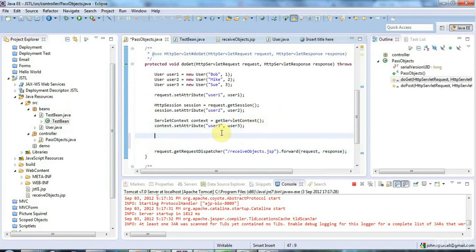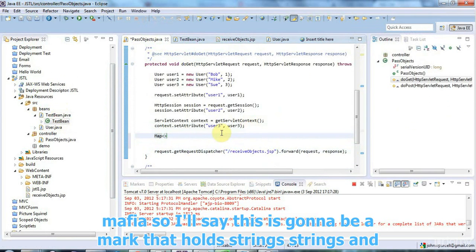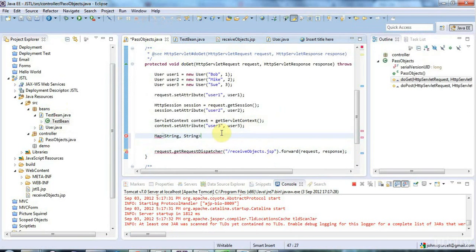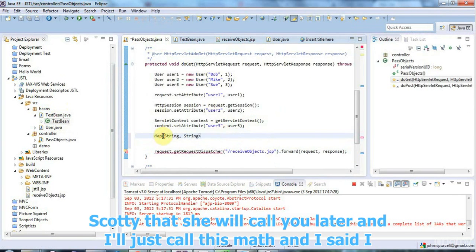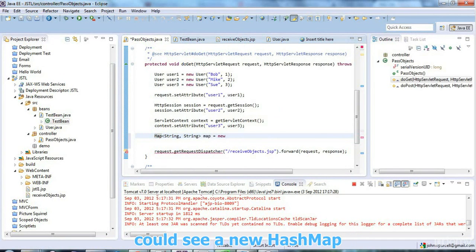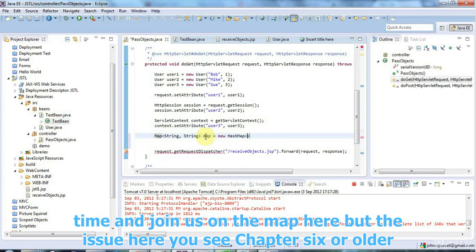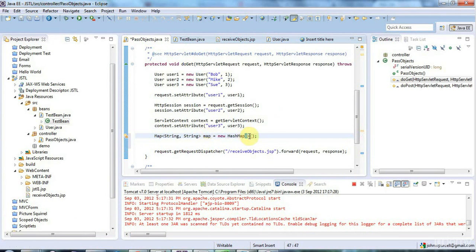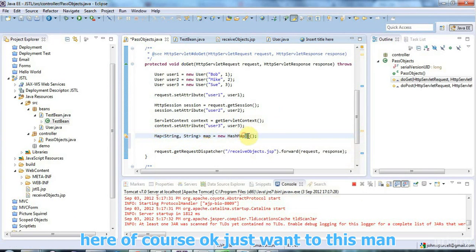But now let's create a normal standard Java map here. I'll say this is going to be a map that holds strings indexed by strings, and I'll just call this map, and I'll set that equal to a new hash map, and I'll put the diamond operator in there. Java 7 actually allows you to miss out the parameter types on the map here. But if you're using Java 6 or older, you'll need to specify that again here, of course.